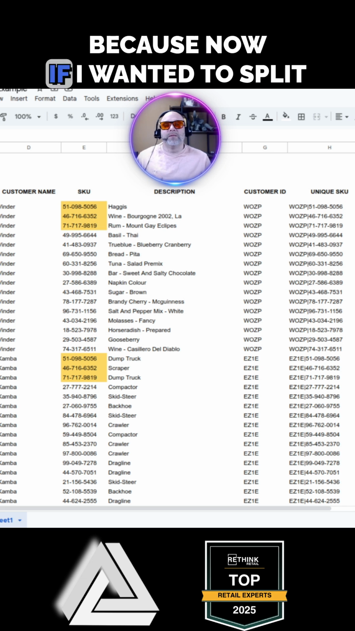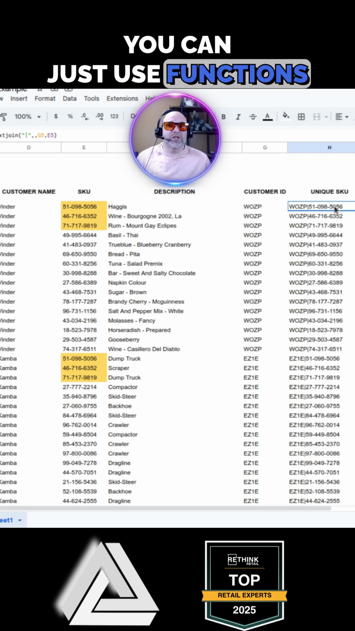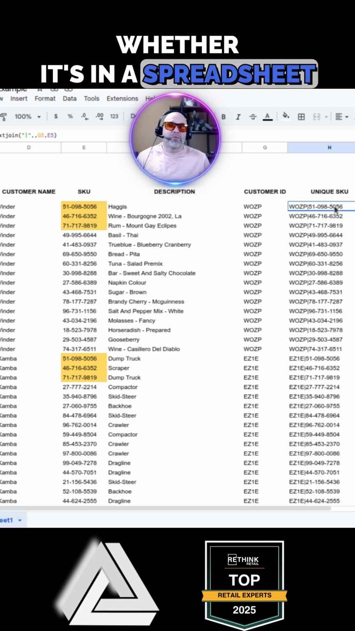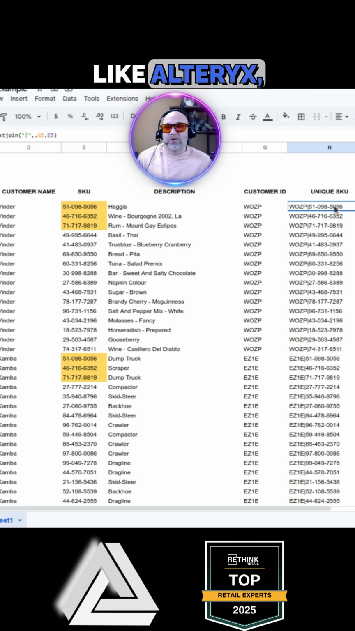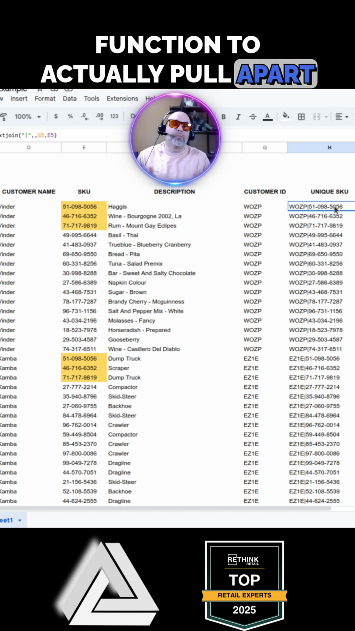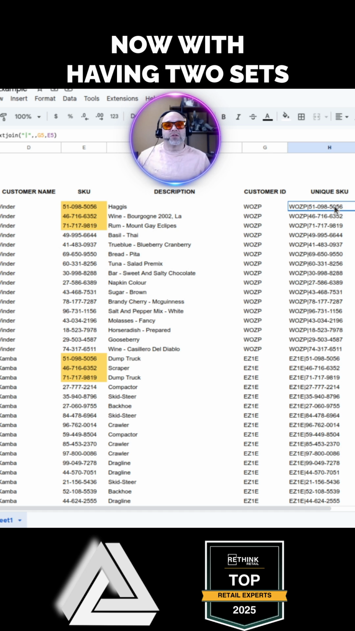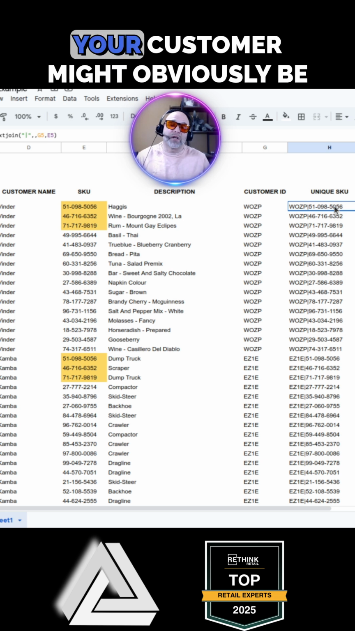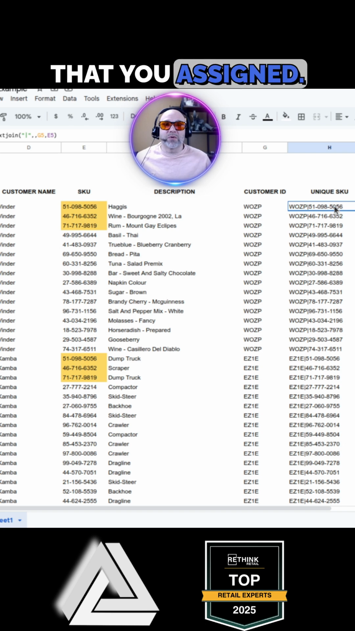Because now if I wanted to split this out after the fact, you can just use functions, whether it's in a BI tool like Power BI, whether it's in a spreadsheet tool, whether it's in some type of data analytics platform like Alteryx. You can just use a split function to pull apart at that specific delimiter that you set, and you are good to go with having two sets of unique data, one being the actual SKU that your customer might obviously be using, and then the other one being the customer ID that you assign.